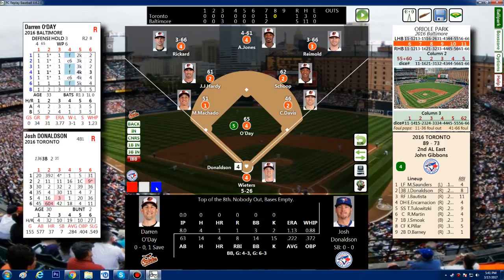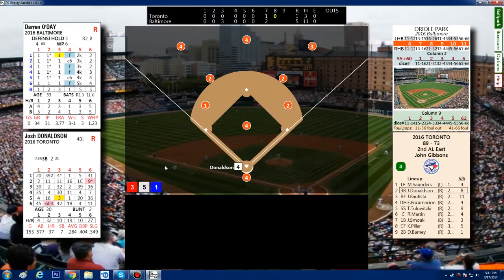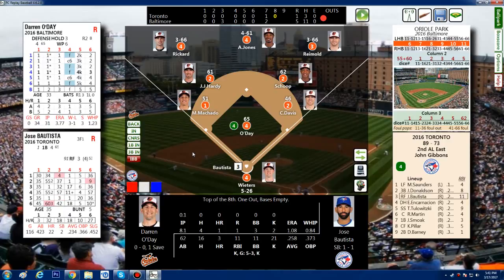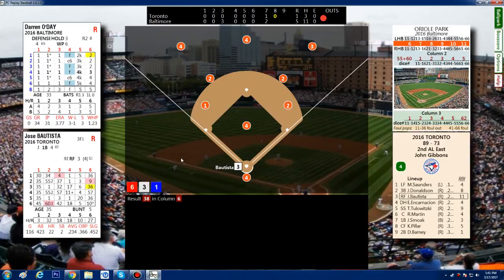He's going to be facing Donaldson here, who walked, grounded to second, and grounded to short. And has either an out or a single. And he needs a 56 or higher. Not this time. Rickard comes running in and grabs it and catches 1 out. Bases are empty. Excellent.